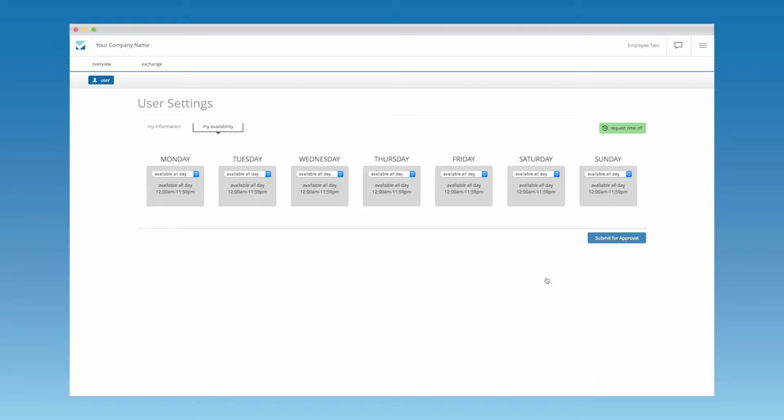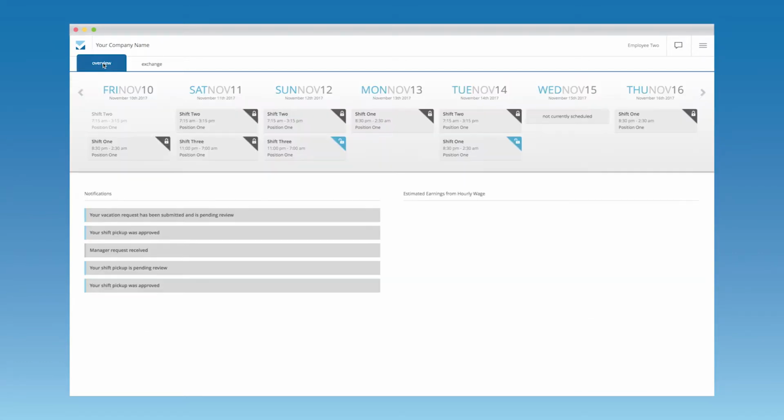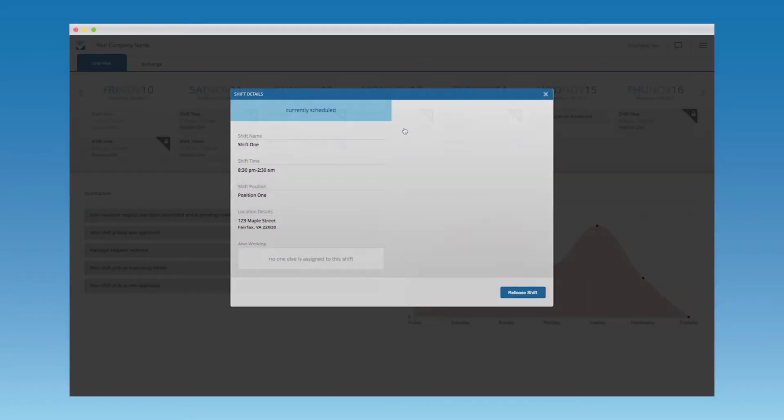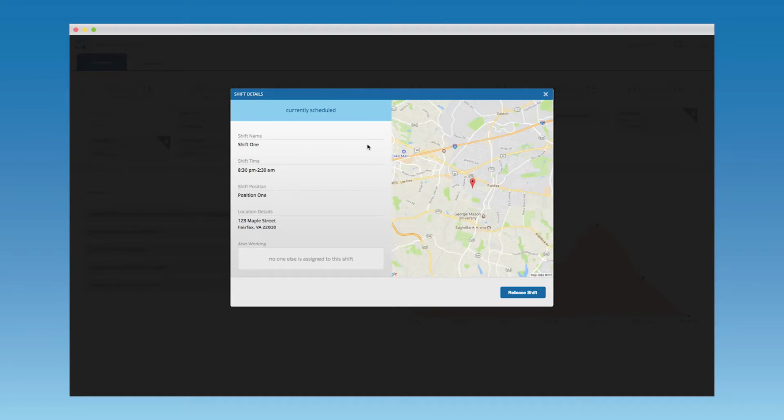Now let's head back to the page when we first logged on. This is the My Schedule overview page. Here, you will see your scheduled shifts for the existing week, with the ability to toggle further if you'd like to see future shifts you're scheduled for. You can click on each shift to see the details of the shift. For instance, the location, position, time, others that are working with you, etc.